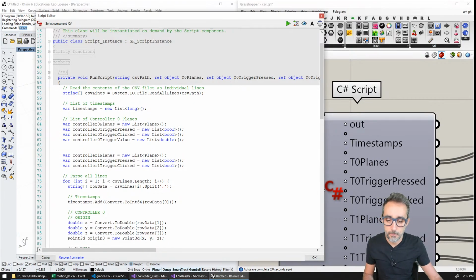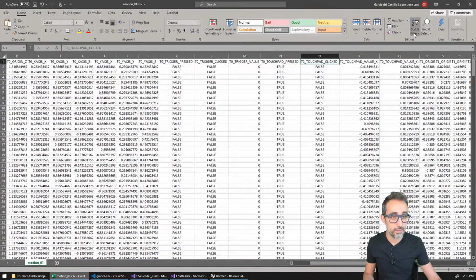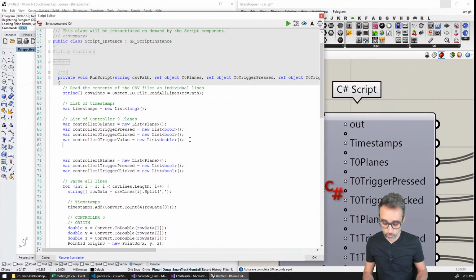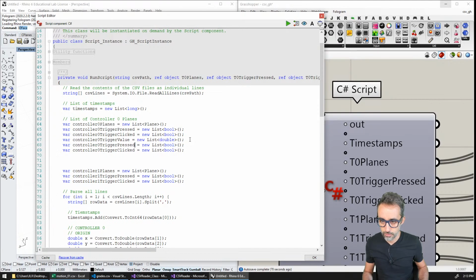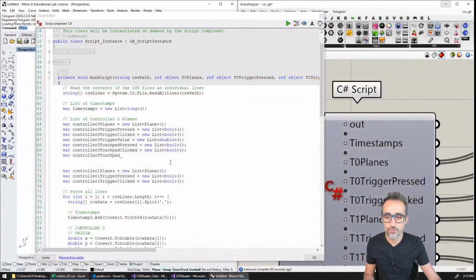And then what else do we have on the list? We have touchpad pressed, touchpad clicked. So I'm going to copy these two here, and this is going to be touchpad press, touchpad clicked, and then var controller 0 touchpad, and what is this called? So value of x and value of y. So I'm going to use a vector for that.